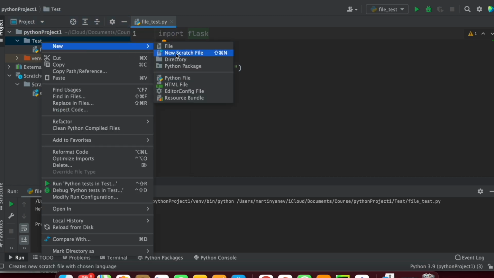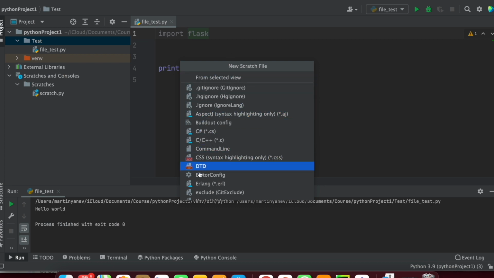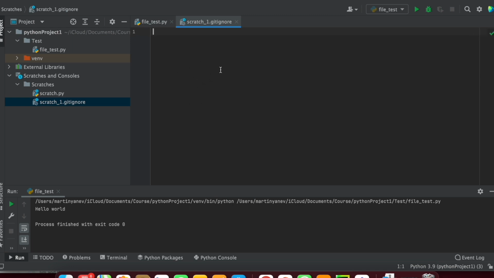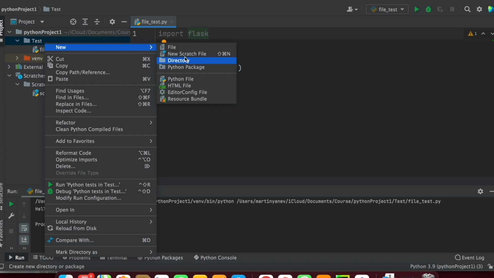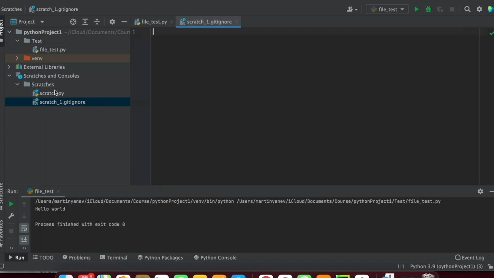Just select new scratch file, and then you can select a scratch file type. For example, if I select git ignore, this is a file that would basically allow the user to select files that the user doesn't want to upload to Git. And actually, let's select this again. You can definitely see that a scratch file is located in the scratches folder, so they don't interfere with your actual project, as they are additional files that are used for different types of manipulations in your project, but are not an actual part of your project.